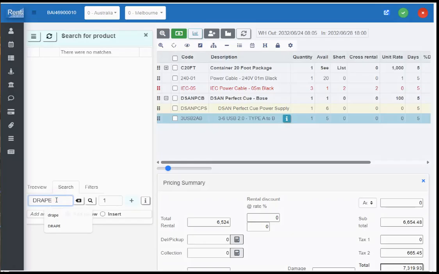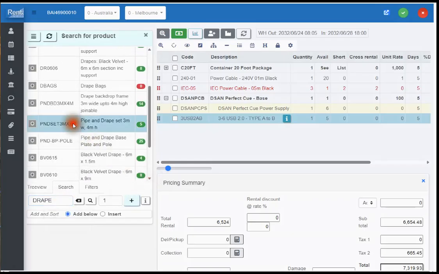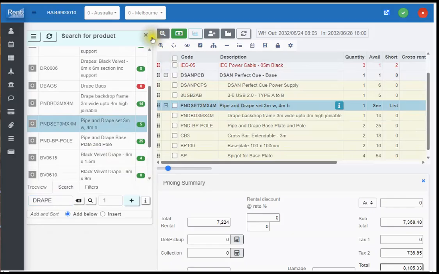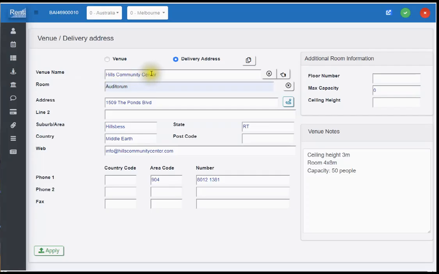Equipment can be selected from a text search or from a product tree view. Products can be dragged and dropped into the desired position in the grid. Set a delivery price by typing in a price, or selecting from a delivery service and zone. Add the delivery address and send a confirmation or quotation to the client.